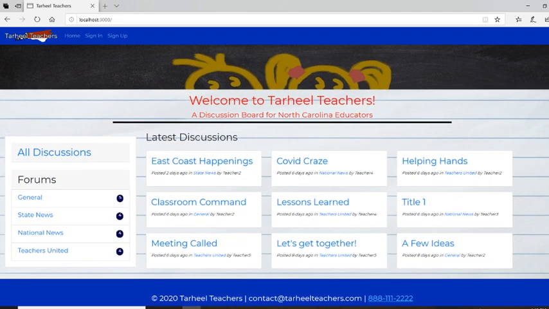A few things built into this system: you'll notice, not just on the main page with the 9 most recent discussions, but in other places where links to discussions are posted, that it will say, here it says posted 2 days ago, and it will name the forum, which in this case says State News, by, and give the username.